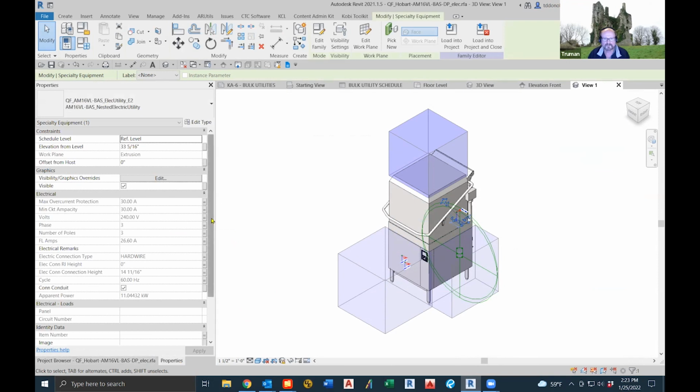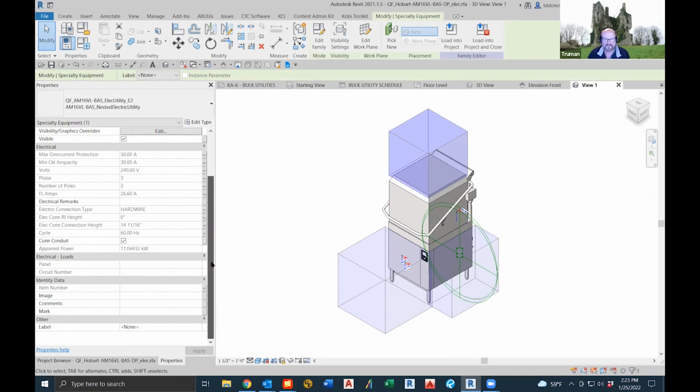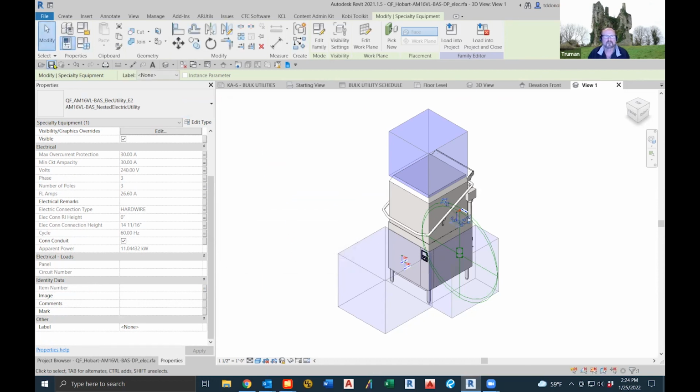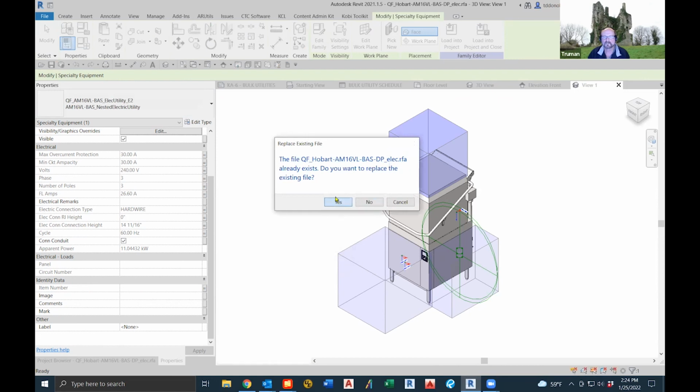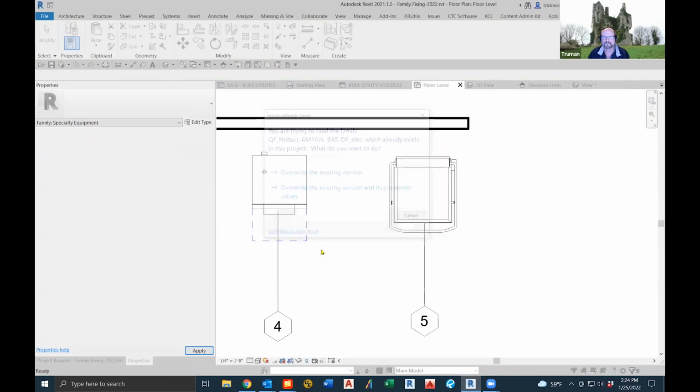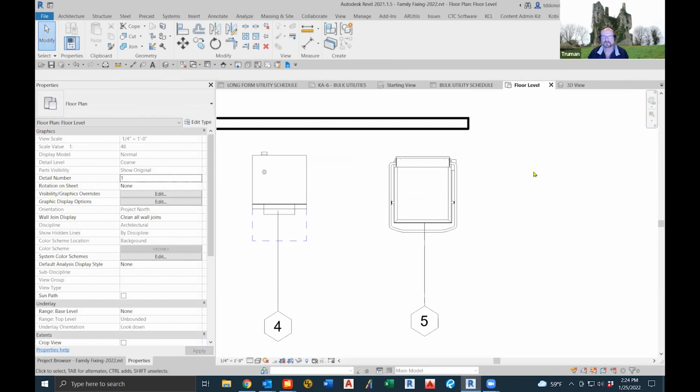Go to properties, scroll down the last column, and we see that item number has already been linked. The nested item number was linked to the parent item number. That's a mistake. Let's link it to the booster heater item number instead. We save it. Load into project and close. Overwrite the existing version and its parameter values.